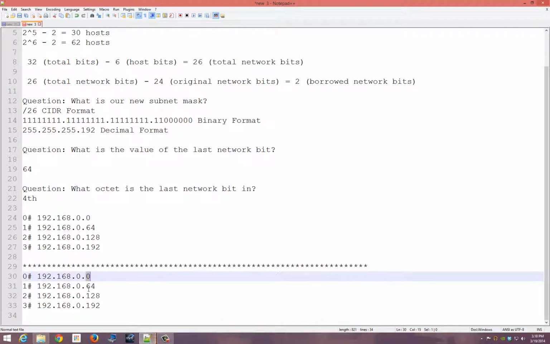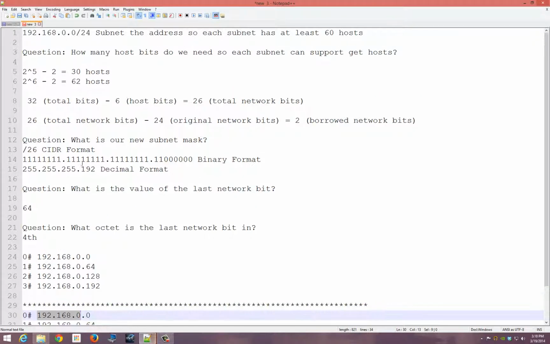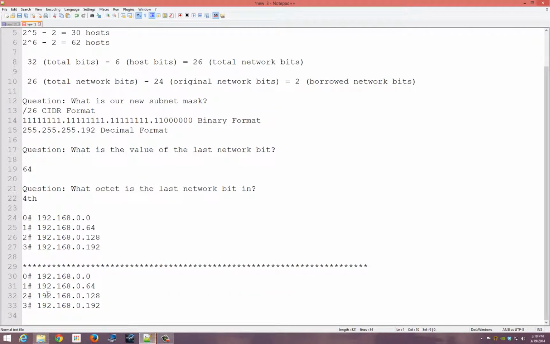So I'm only going to convert what were originally host bits into binary. These first 24 bits were part of the original classful address and they won't change, so there's no reason to convert them. So I'm going to convert 0 into binary. 1, 2, 3, 4, 5, 6, 7, 8. Now I'm going to convert 64 into binary.